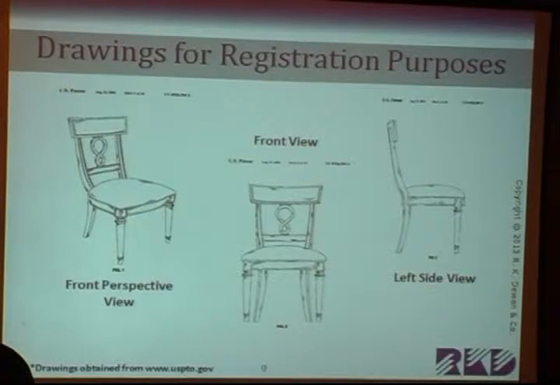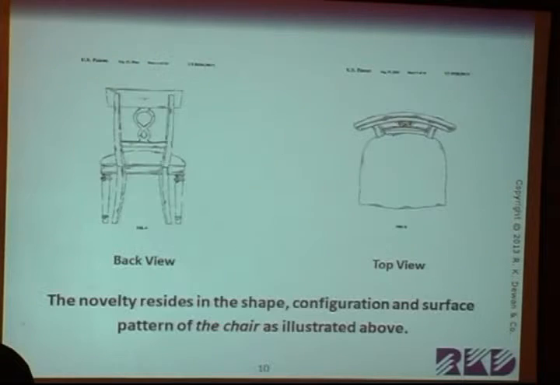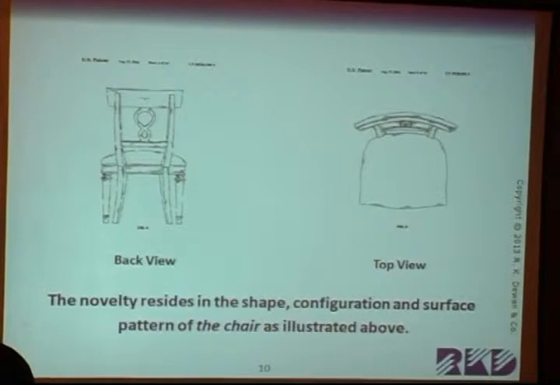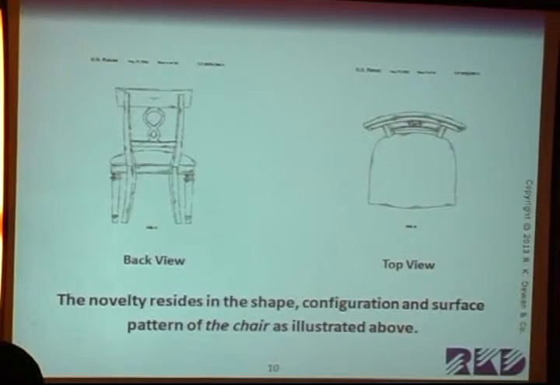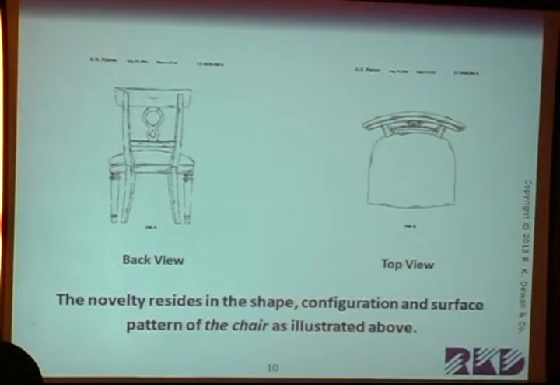Drawings for registration, for example, what are needed is, of course, the front view, the front perspective view, left side, back side, top. You take the article in generally 6 or 7 views. Now, if you make a statement like is made in this slide, that the novelty resides in the shape, configuration, and surface pattern of the chair, then it would reside. Then the design would be considered as registered as a whole.